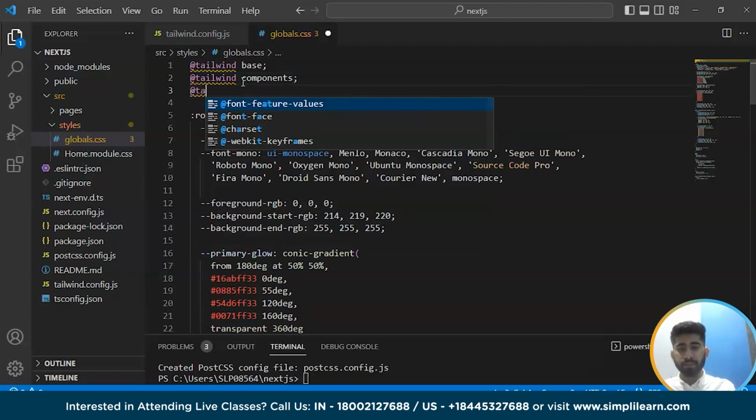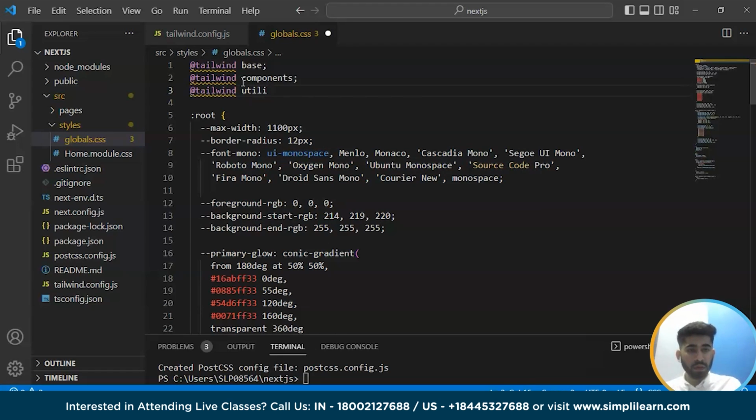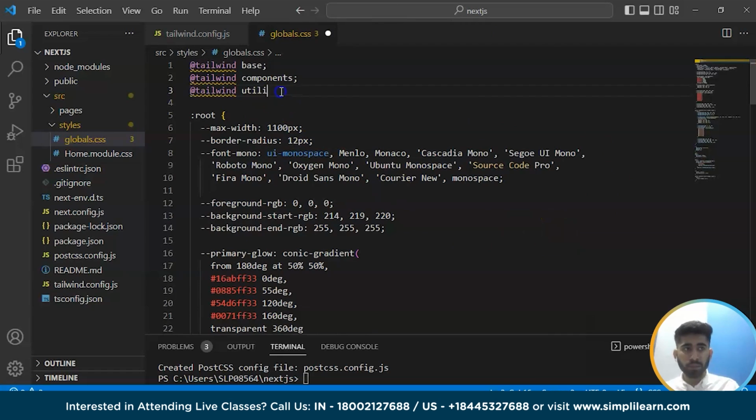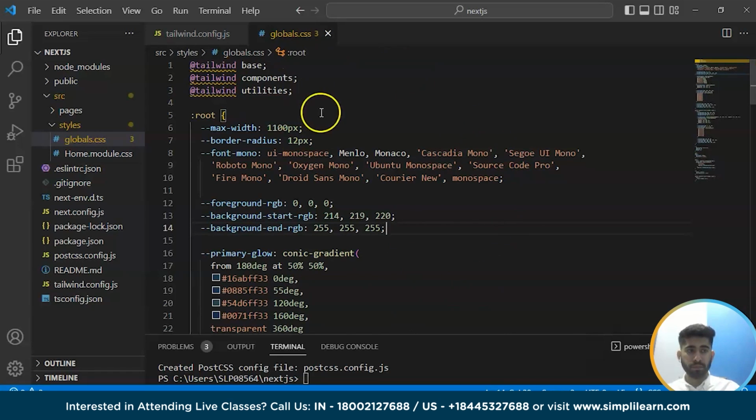And again, Tailwind utilities. What is this? Let me just zoom in. Okay, fine, it's cool. Let's save this file first. So this is all you need to do to add it.